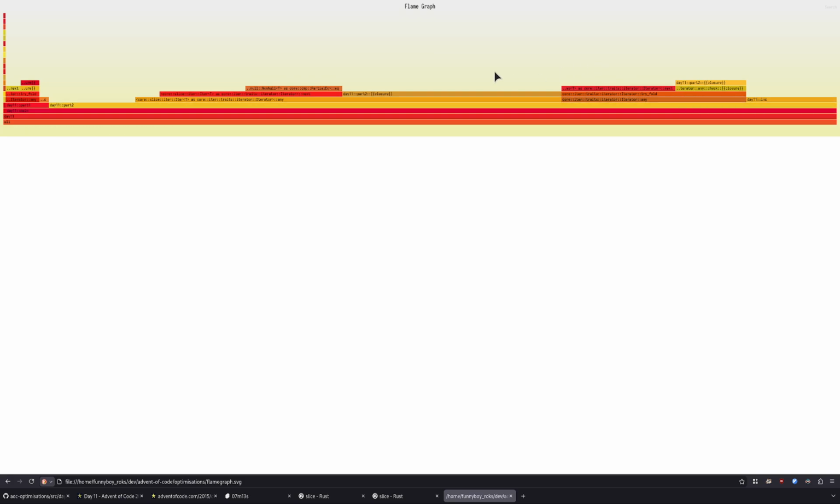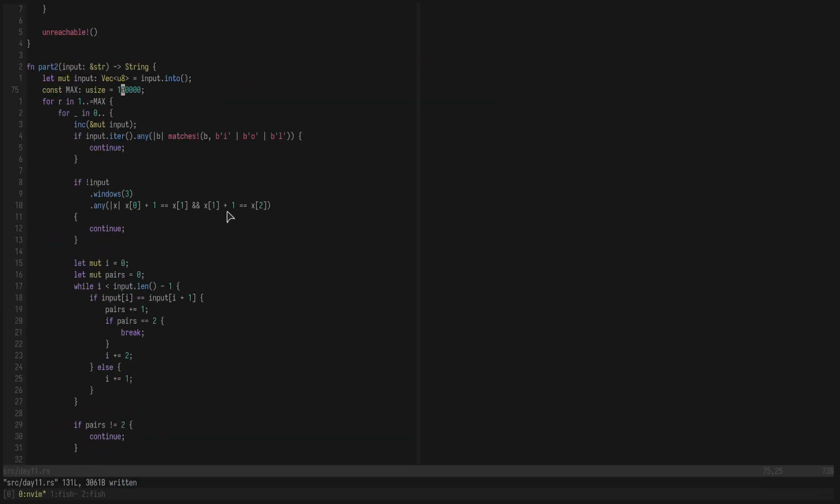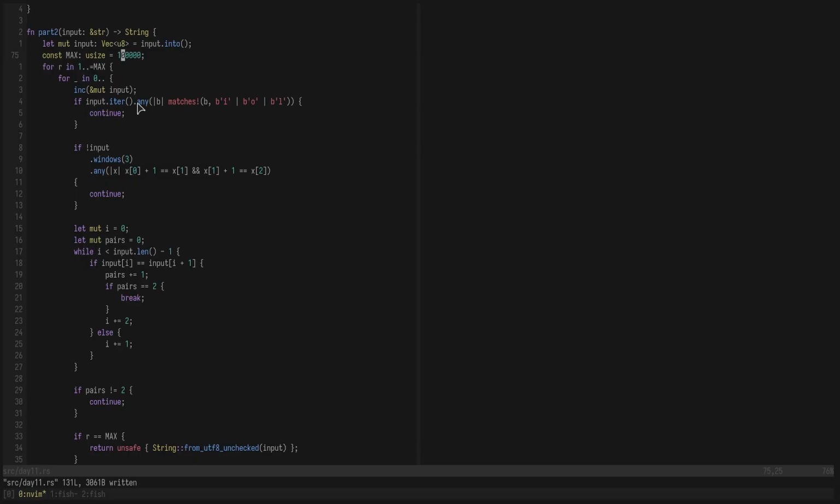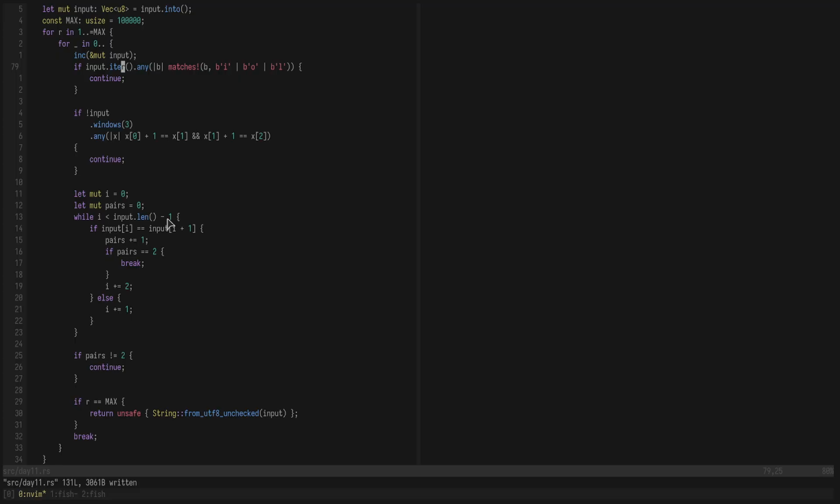Interesting. I wonder if we could manually inline this and improve it a little bit. Let's take a look at this implementation. So input, this iterator, we could theoretically combine these two iterators. Actually, we could combine all of these iterators, which is interesting.